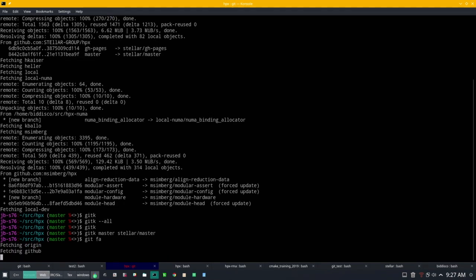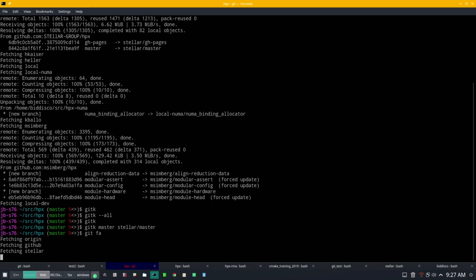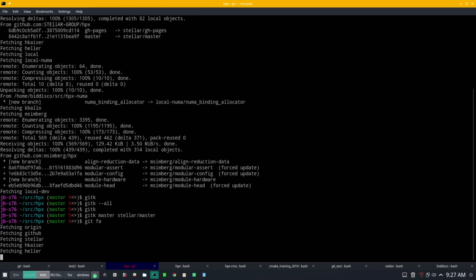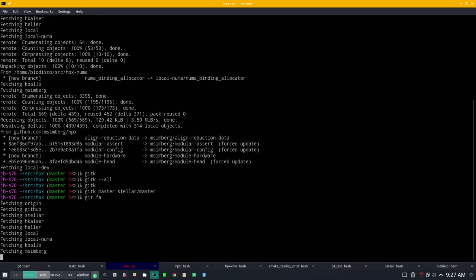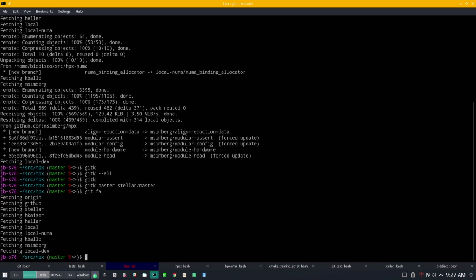So when you fetch, with this fetch all, I'm fetching from all the repositories that I'm working with. When you fetch, your local copies, not your working copies, but your local references of all those other people's branches are updated. So that third copy, you're working on this, they're working on that.